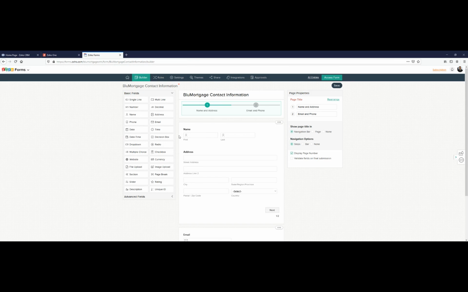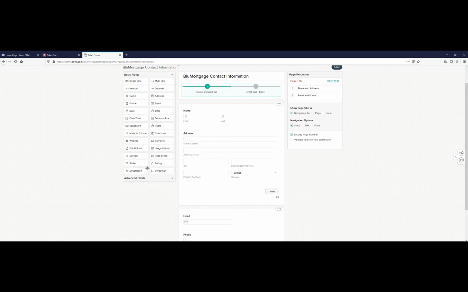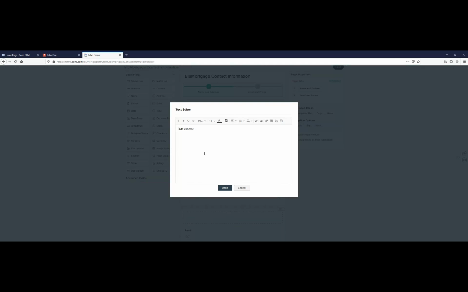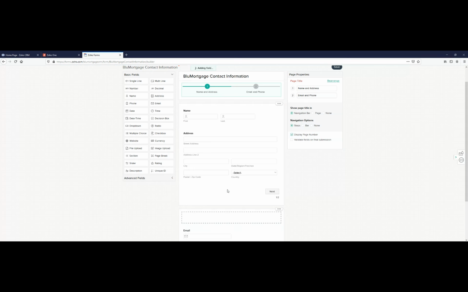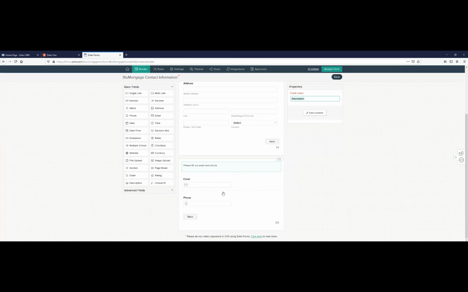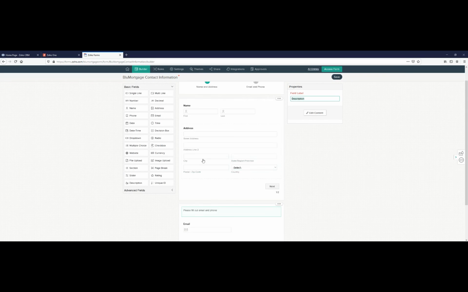And then the only other interesting one that I like to include is, I'm just going to make sure I find it here, the description box here. And this is basically something that someone would not actually fill out, but somewhere you can come in and describe what you need to say. So please fill out email and phone, right? So that's simple. And now that's going to show and appear to the customer so they know how to do that there.